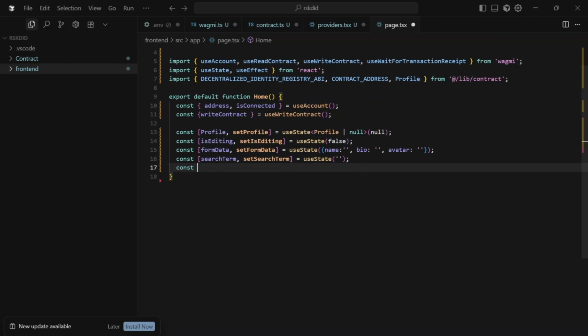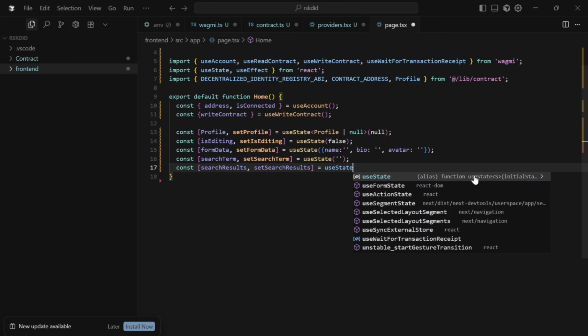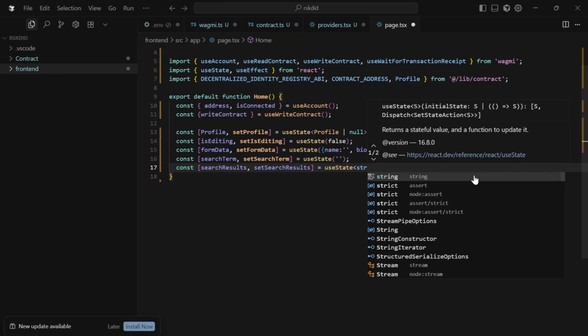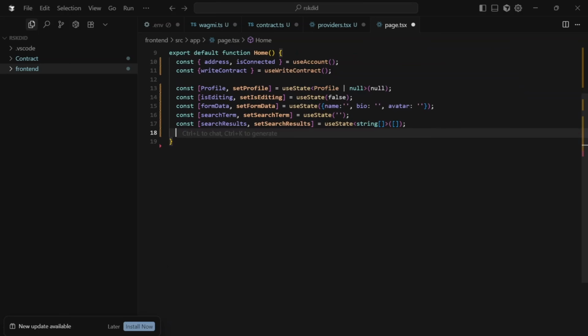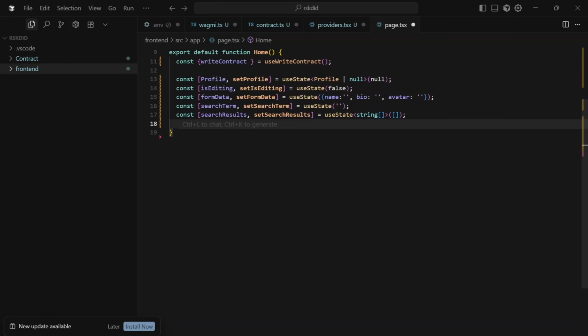Then const for search results and set search results, which will be equal to the useState that has to be of type string array. Give this. So we are done giving all our consts for managing all of the user data.